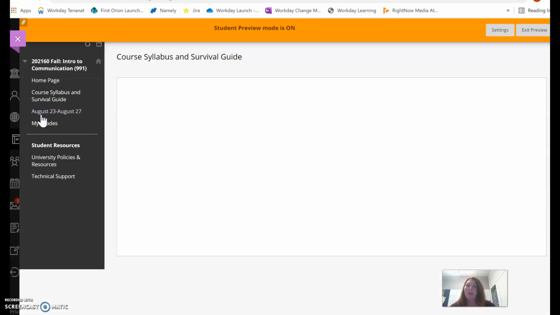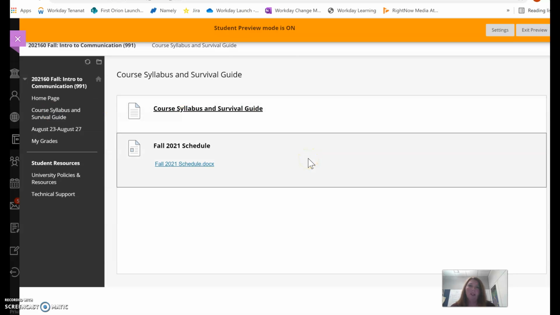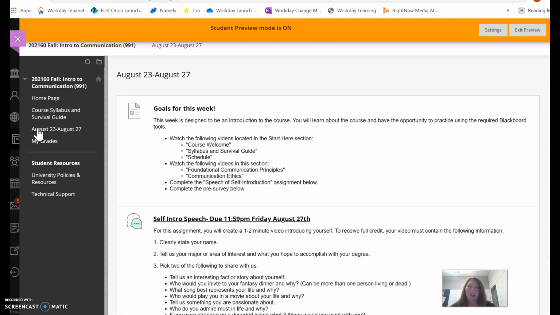The course syllabus and survival guide, as well as our schedule, is found here. And I'm going to go over this in a little bit more detail in just a few minutes. And then all of the assignments will be found week by week in this menu. So the first week is located here. And for each week, there will be a page that will introduce you to the goals for the week, as well as all the assignments that are due that week.